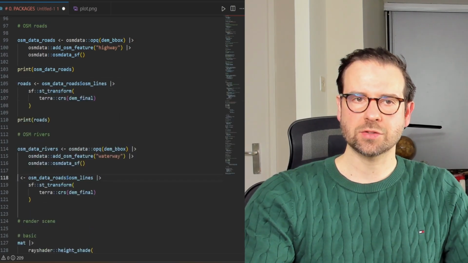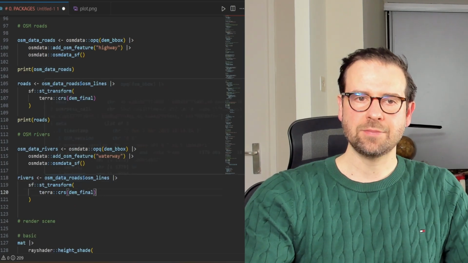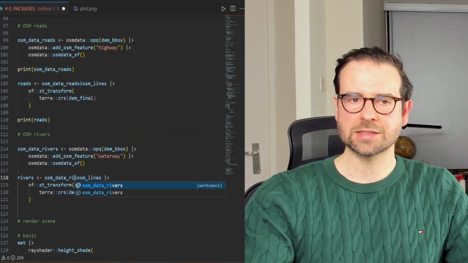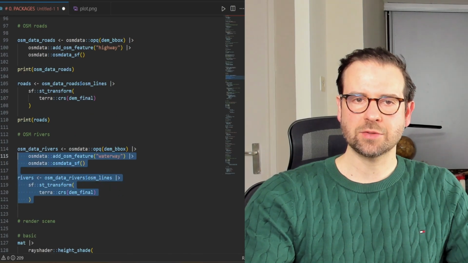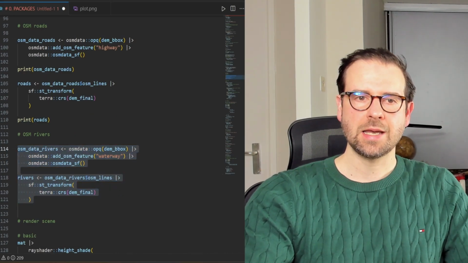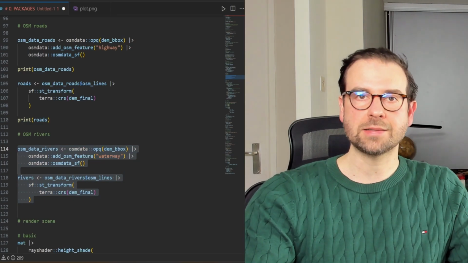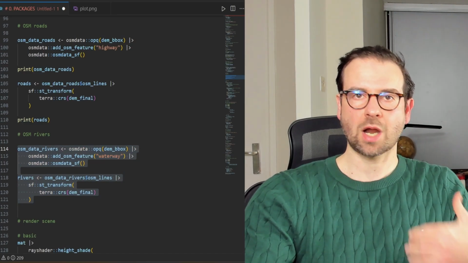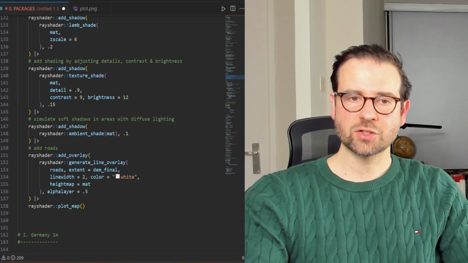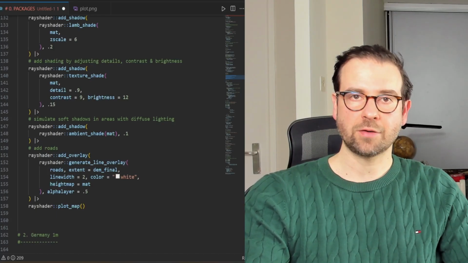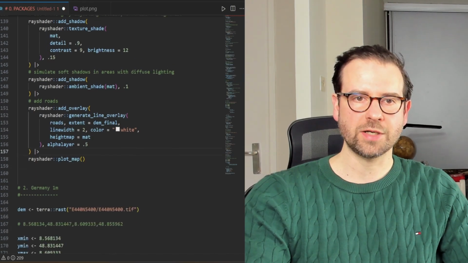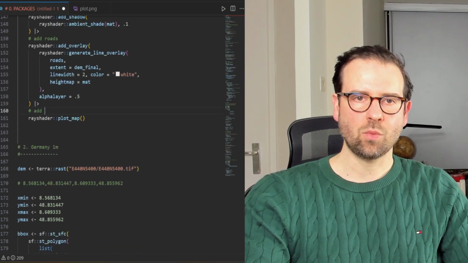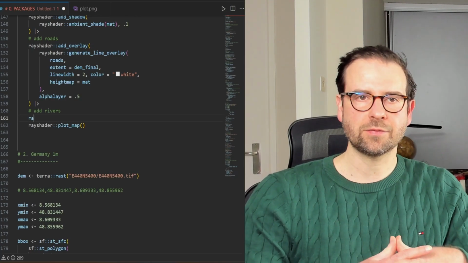After that, we can also copy this other chunk. And because rivers are also lines, we're just going to change the name here. So we're going to keep the OSM lines, and then we're going to just rerun this code again and fetch those rivers. So once we fetched the OSM river data, we go back to our rayshader code, and then we now start adding the rivers also.